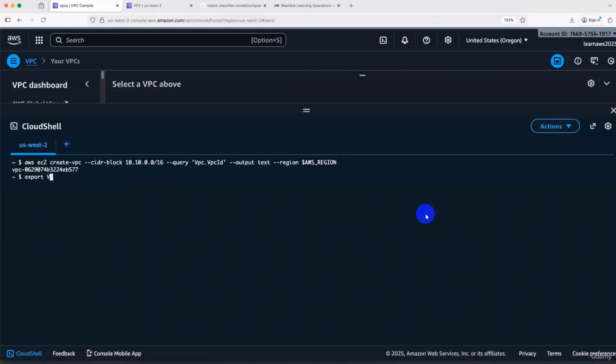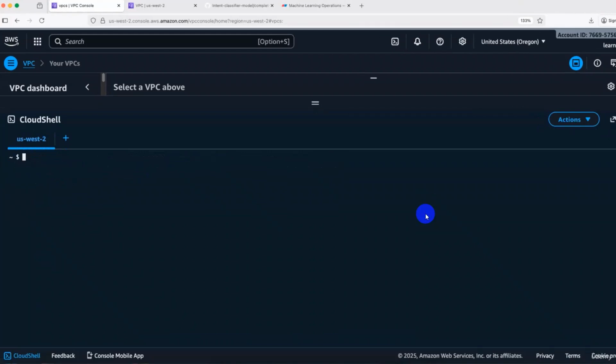So export VPC_ID is equal to the VPC ID that we got. The reason for storing it in a variable is simple. In the next commands, we will definitely use the VPC ID. For example, when we create a subnet, we need the VPC ID. So instead of copying this every time, I just stored it in a variable called VPC_ID. Right? So the query parameter helped us get the VPC ID. Okay, we have the VPC.